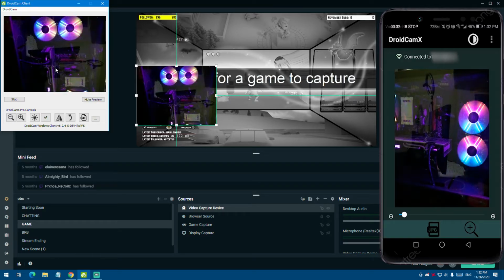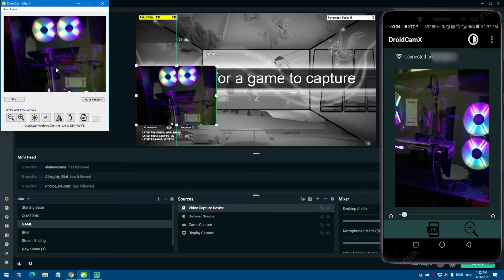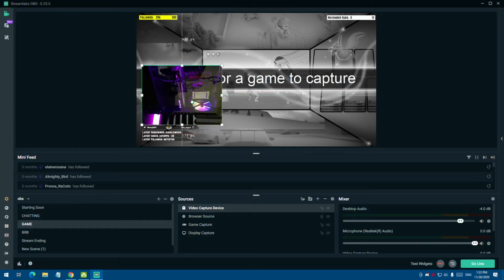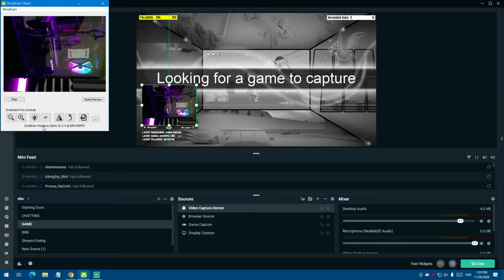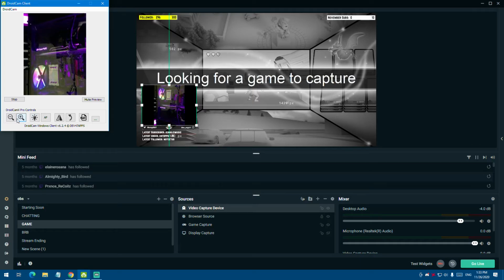And of course on OBS you can move, resize and edit the source, but also from the PC client itself, and that's why I told you to get the X version. You can control the camera, you can turn the flash on or off, focus, rotate, zoom and mirror the video.